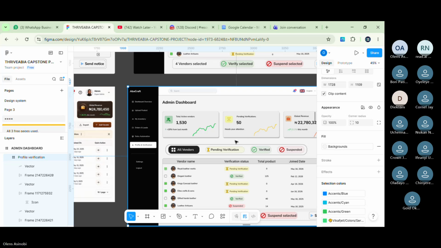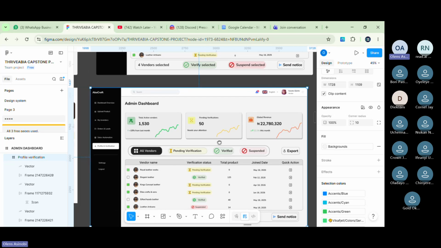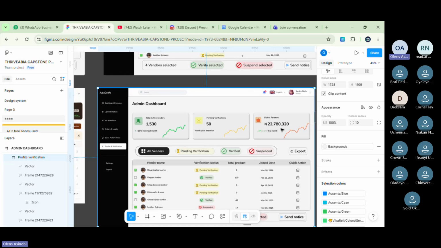Yes, sir. So if I'm to suggest, the one that should not even be here is this global revenue. When you were talking, I was actually expecting you to tell me that this global revenue doesn't make sense. Do you agree with me? Do we need this global revenue? Is it necessary? Because this is not the dashboard overview. This is just the vendor list screen. So anything we should be seeing here should be about the vendors. So where did this one come from? I don't know if you understand what I'm saying.